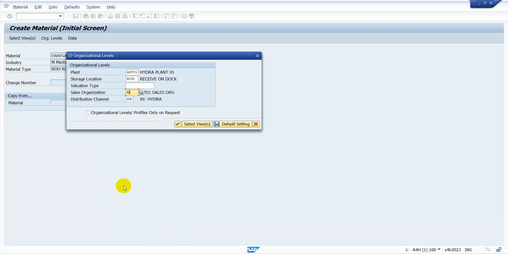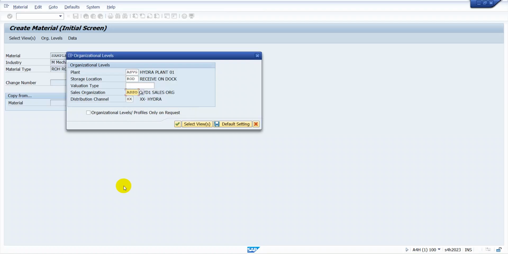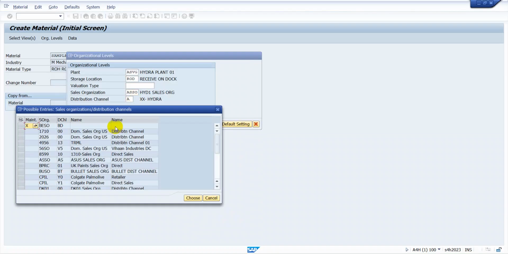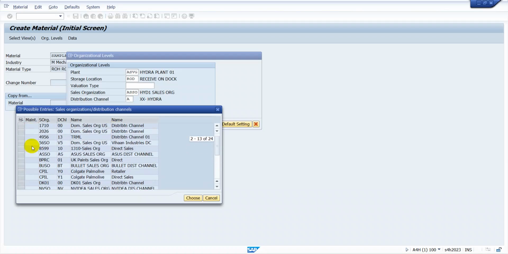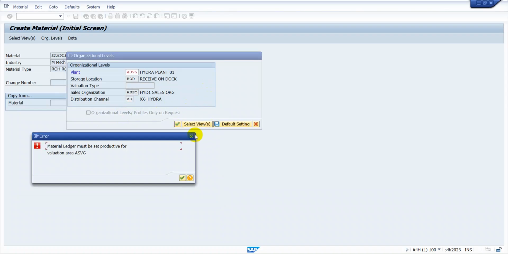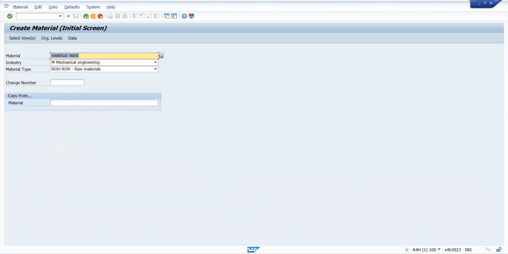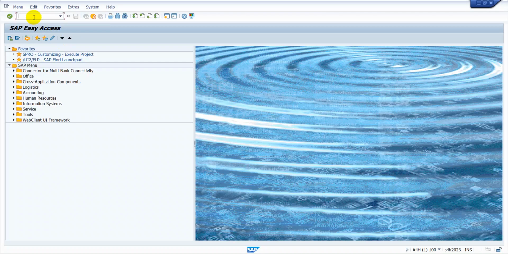Sales organization is ASSO, and the distribution channel will be AS. Click, press enter. The material ledger is not active, so no problem. To activate the material ledger, we have to use the transaction code CKMSTART. Okay.